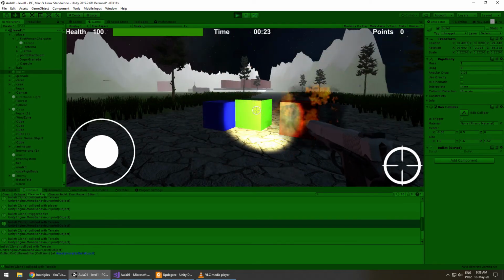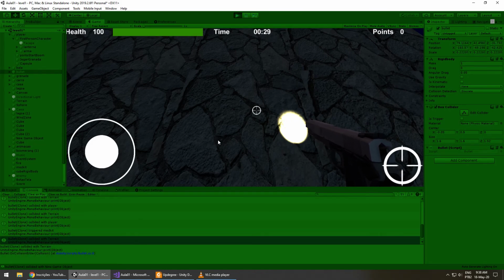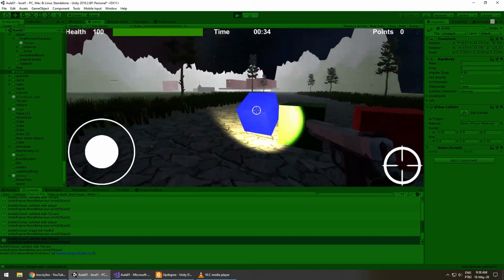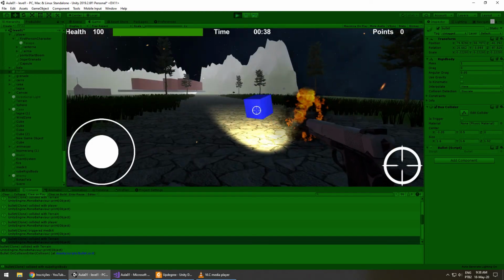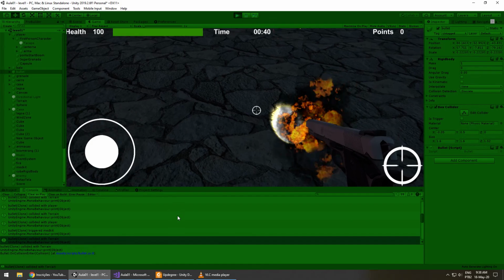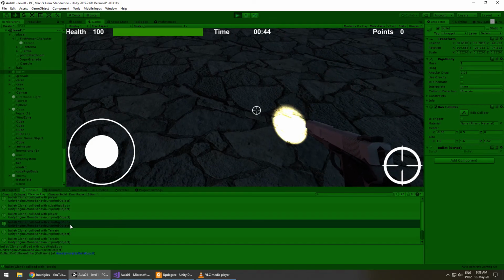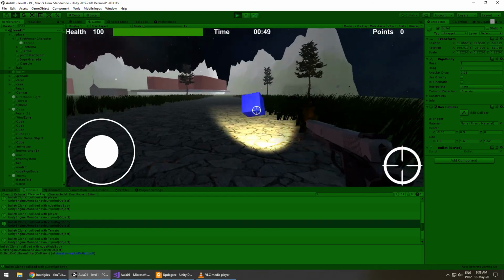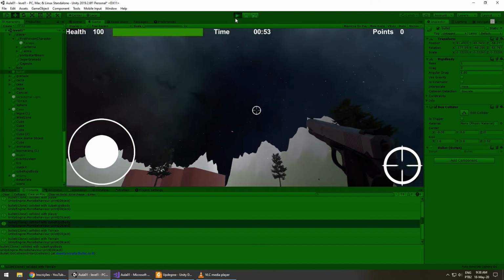Now I'm hitting the medkit, and it goes through and hits the terrain as well. And now when I hit the blue one, it's going forward, and as you can see, we are hitting a cube with a rigid body, and it's going forward with the force applied to the body.